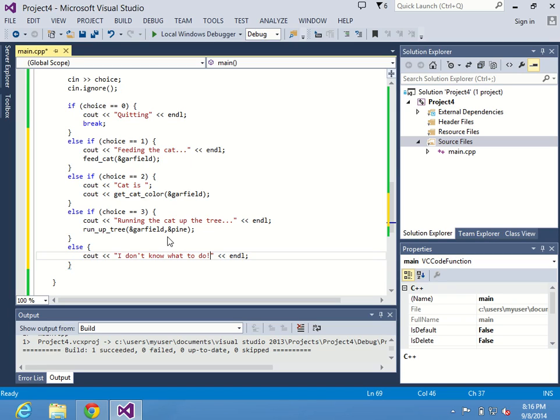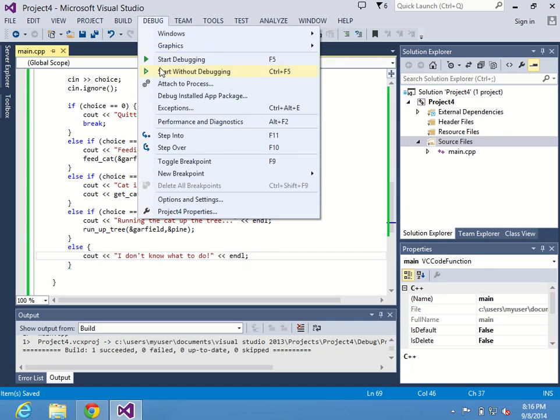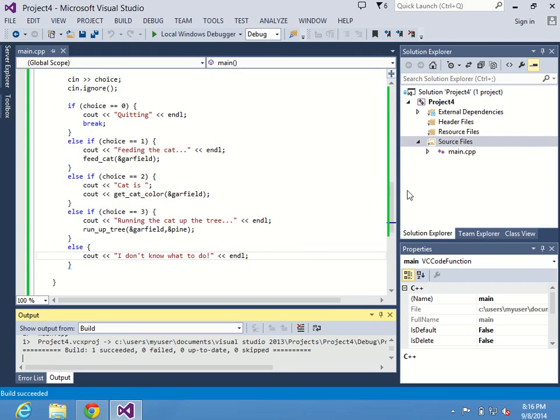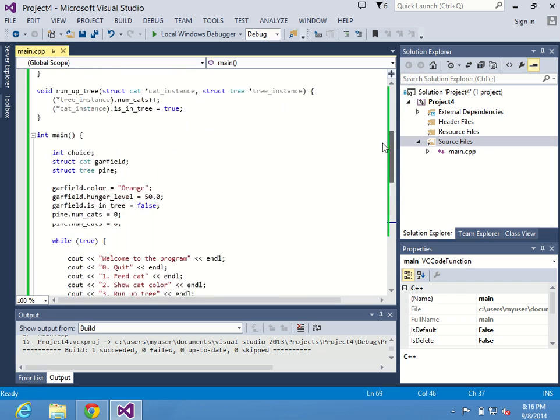Okay, let's make sure we still compile. Maybe, maybe not. Let's see. Okay, so we still compile. So let me go over the logic of the program. I went through that a little quick, but I'm trying to keep the video kind of short.